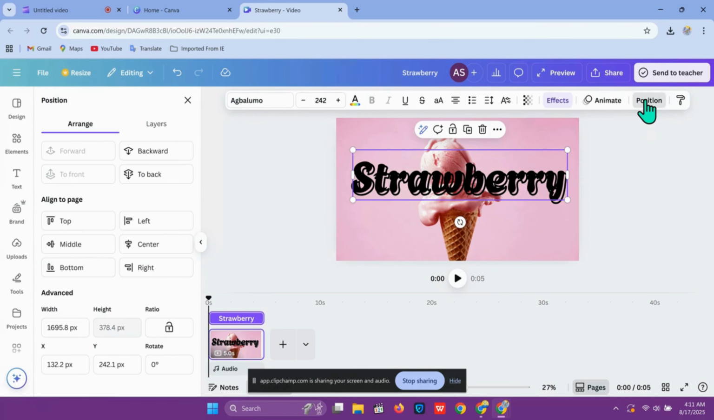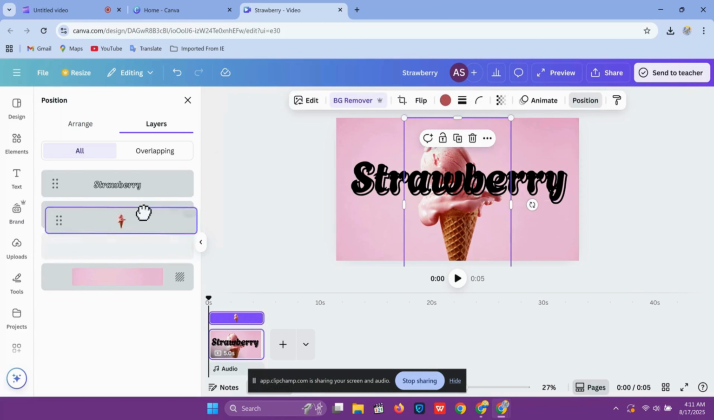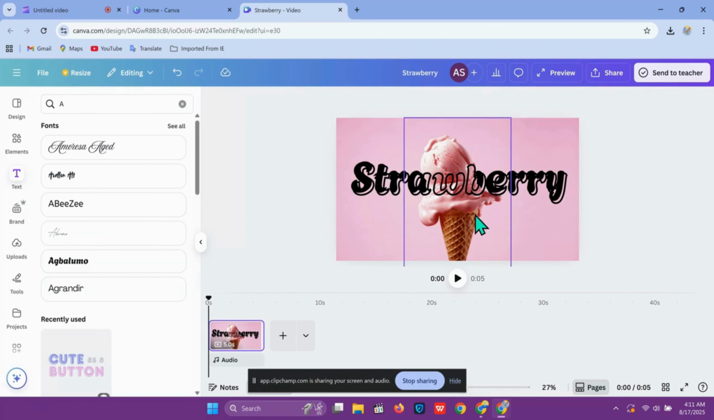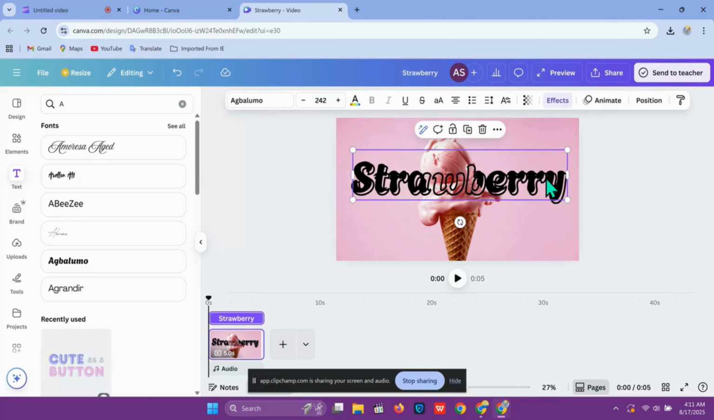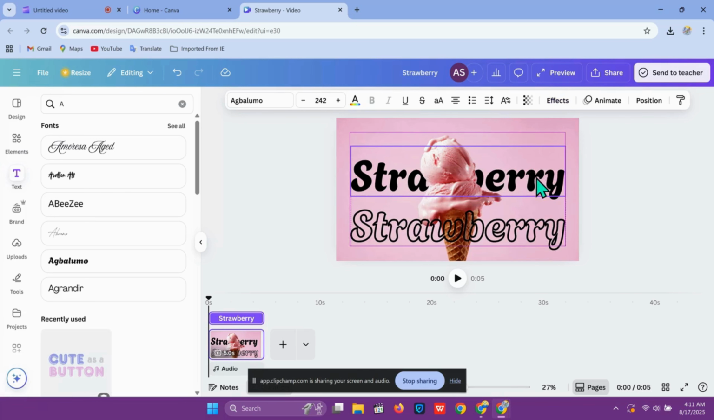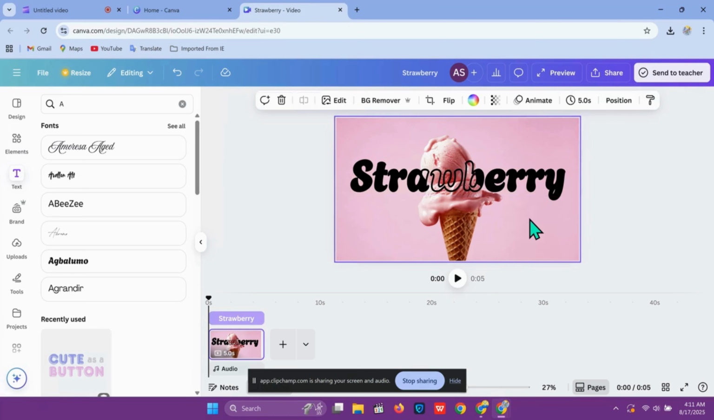Now go to Position. Go to Layers. Copy this pattern, make the hollow text up, next in the middle the ice cream, and at the last the text. Put the hollow text over the normal written text.